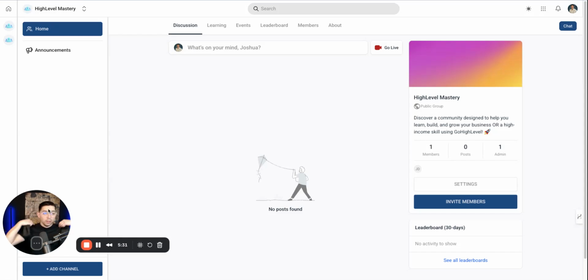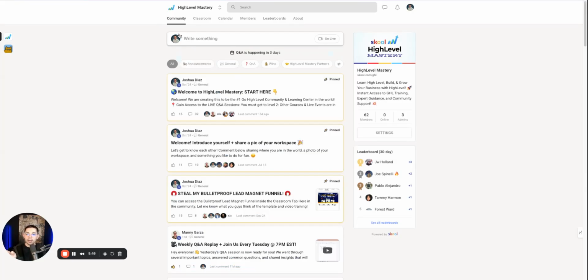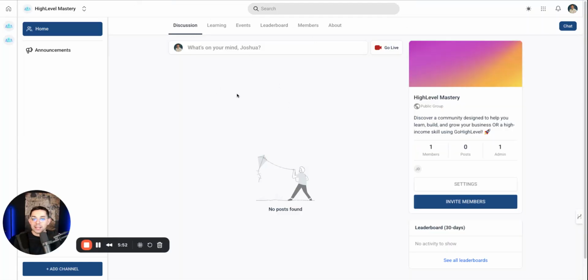All right. So as you see, we have a very, very similar structure to the Skool platform, right? If I go over here and click on community, you're going to see that I have my very top layer, which is community, classroom, calendar, members, leaderboard, about. It's almost the exact same flow, right?